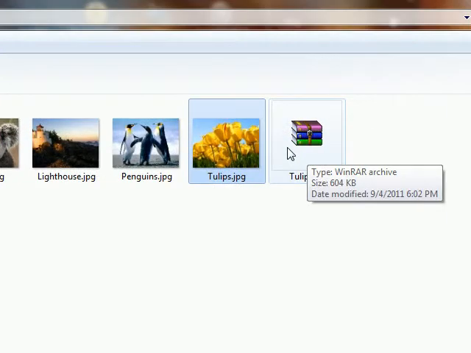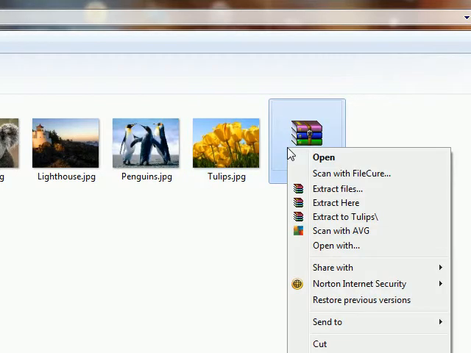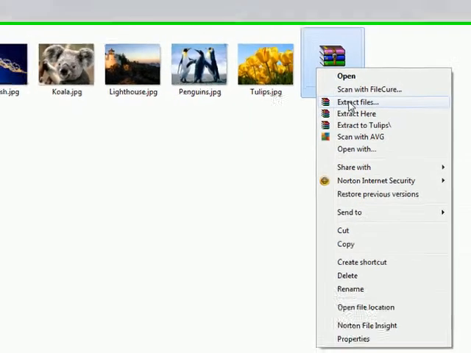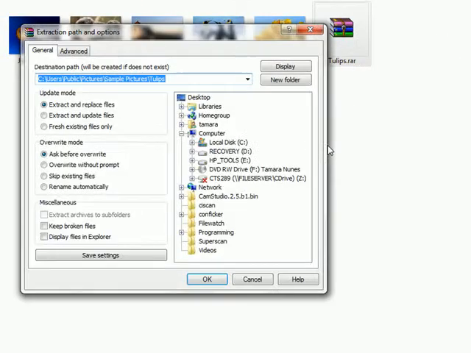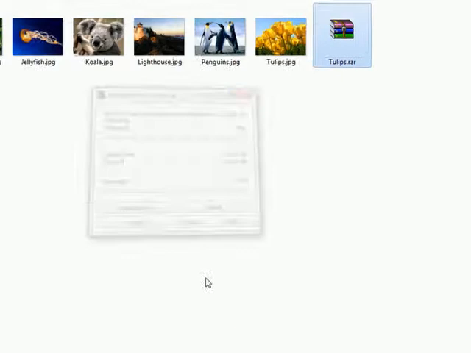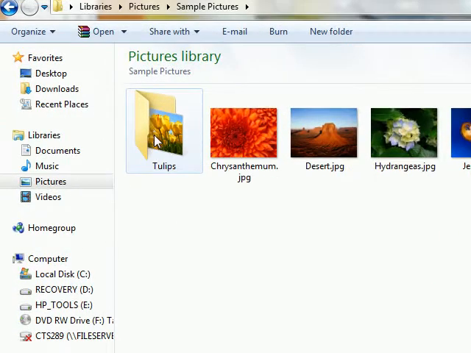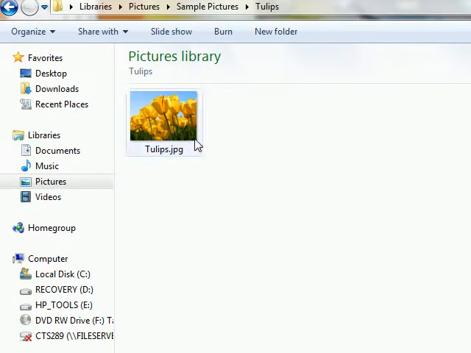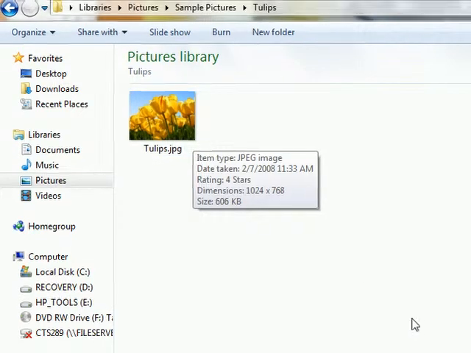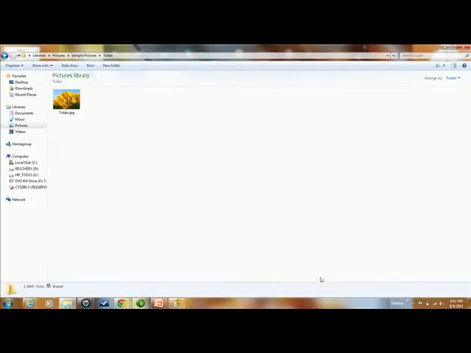So if I wanted to decompress that, if you right click on it, it's going to say extract files, and you just click that, and it's going to ask you where you want to send it. Let's just leave everything as it was, and see how it made an extra folder for it, and it put that picture in there. That's the way that it extracts it out. So see, there's your picture inside that folder. So that's how the WinRAR works.